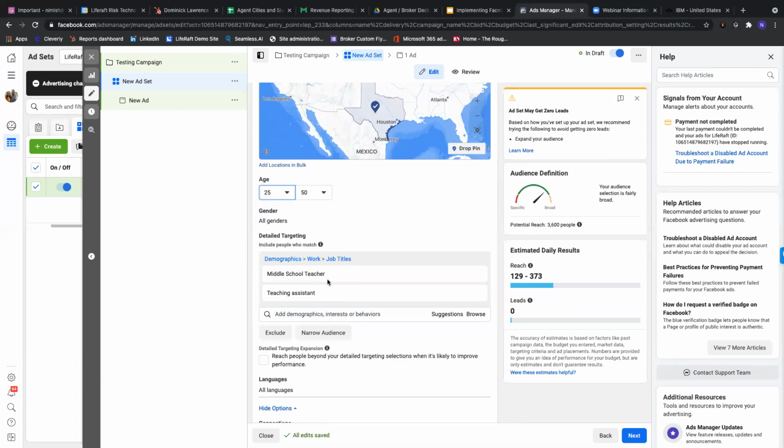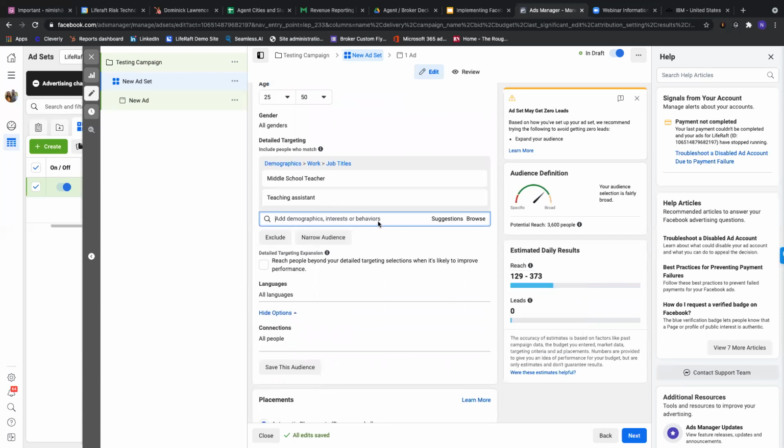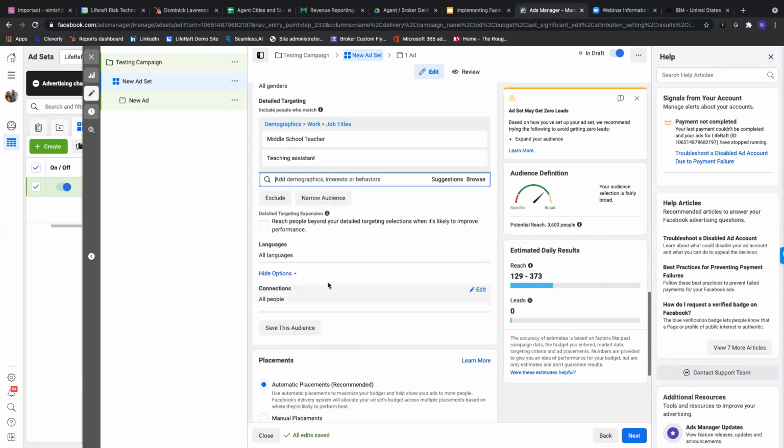Now, again, I'm only going to use these two right now, but really spend some time looking into here, playing with it. Remember, you can be specific on job titles, interests, demographic information. This is really where a lot of your segmentation work is going to be done.